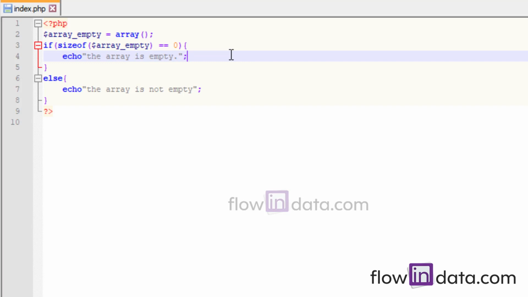So these are the three ways I showed you today to check whether an array is empty or not.